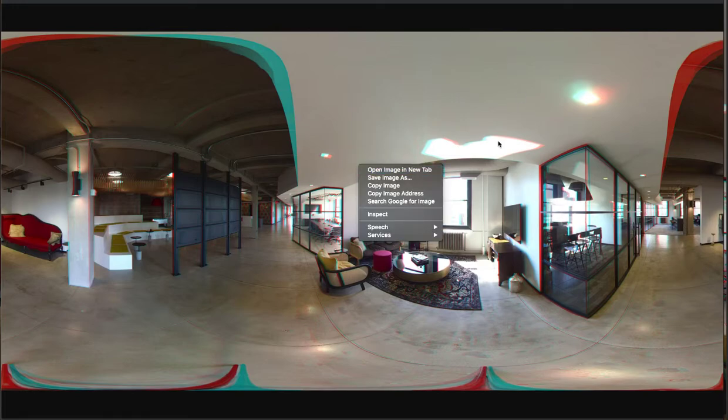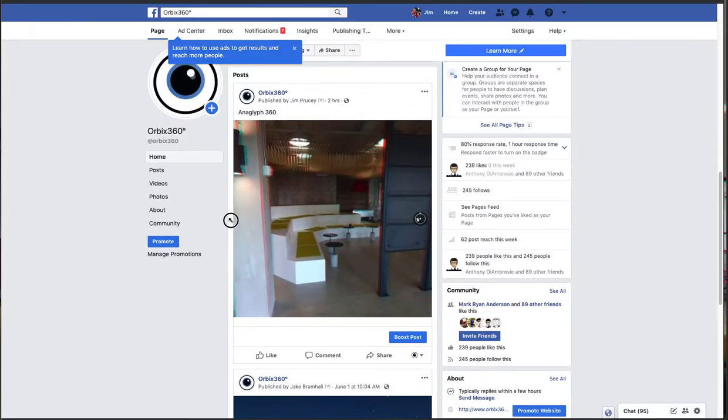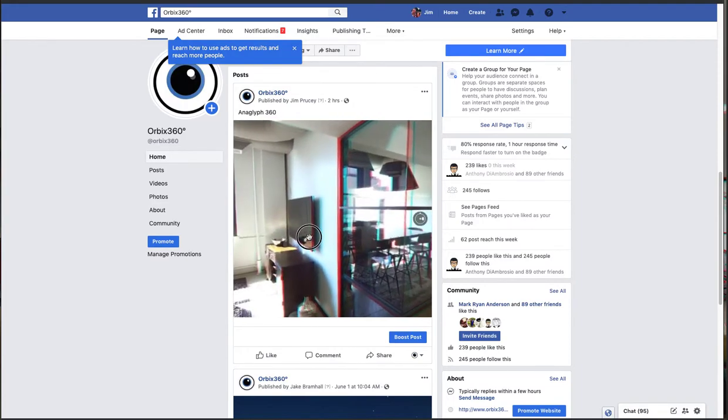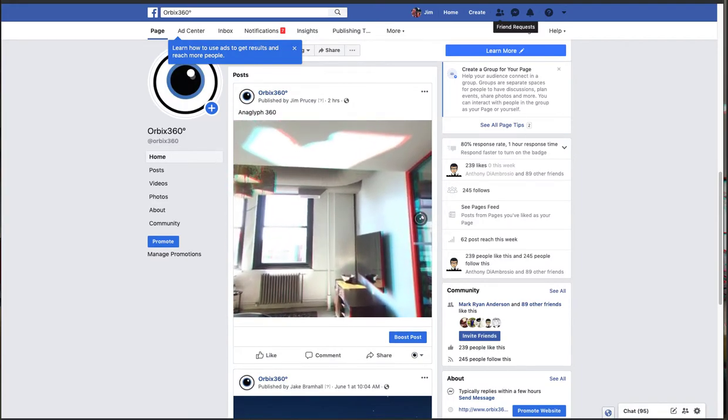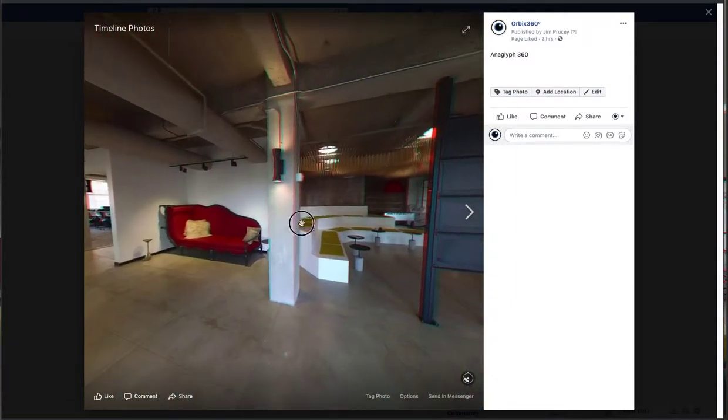So the good thing about having this in a rectangular form as an anaglyph is that you can then do what you like with it. Like you can upload it, say, to Facebook and have a nice anaglyph 360 image. And it looks pretty good, and it's a lot of fun.